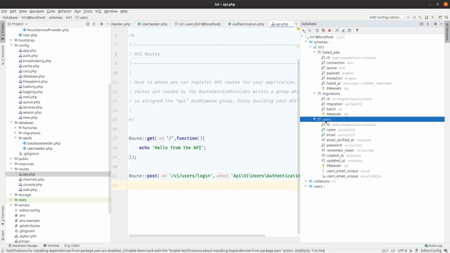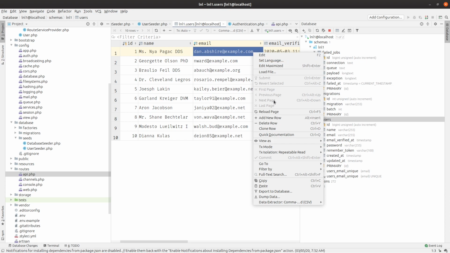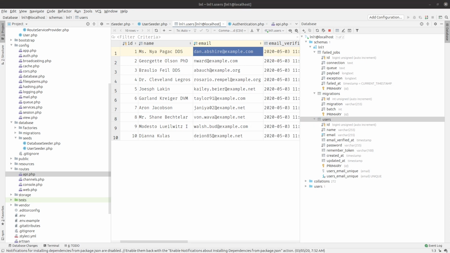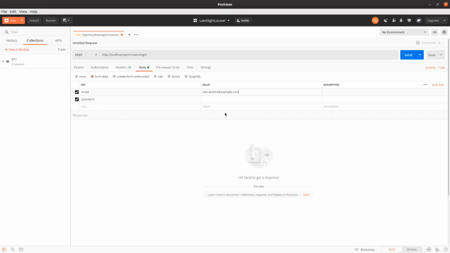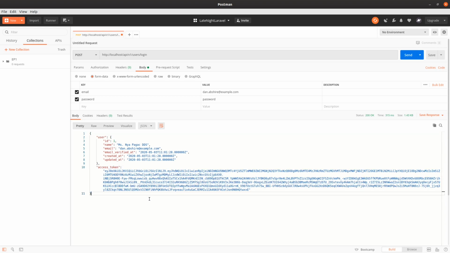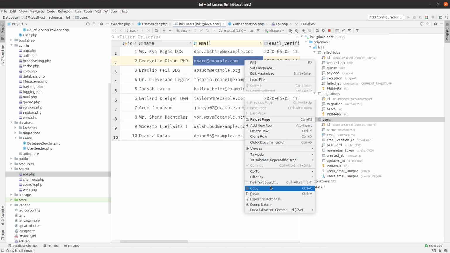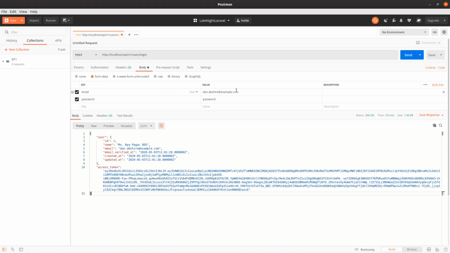And we're going to use our seeded table. Take one of our existing email addresses, copy that. And of course the password is always password because we've used our database seeder. And yes, it works. We've got our access token. Let's try it with another one. And sure enough, there it is.